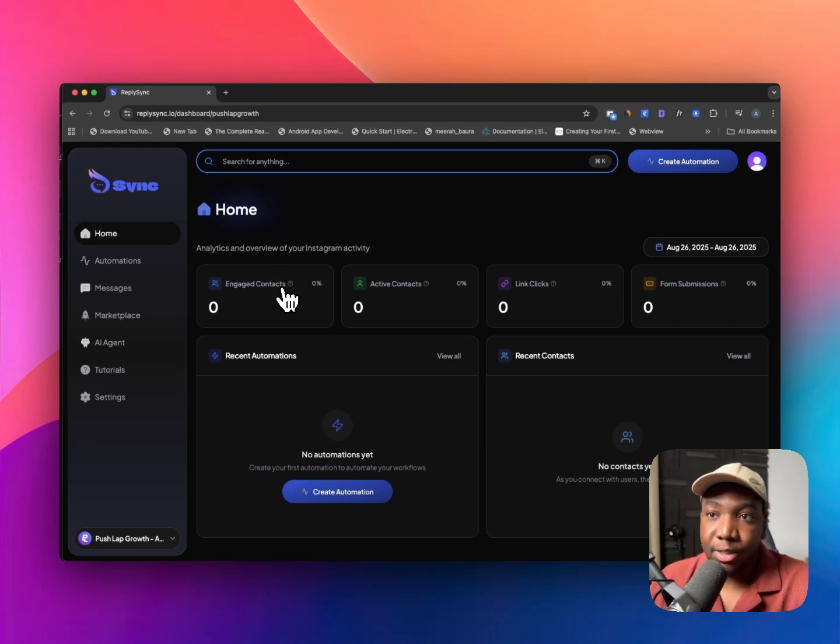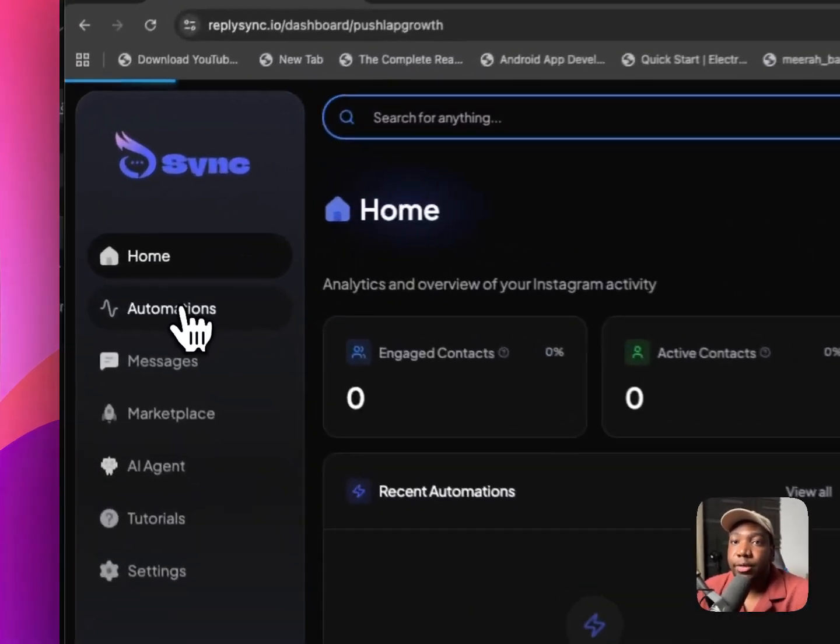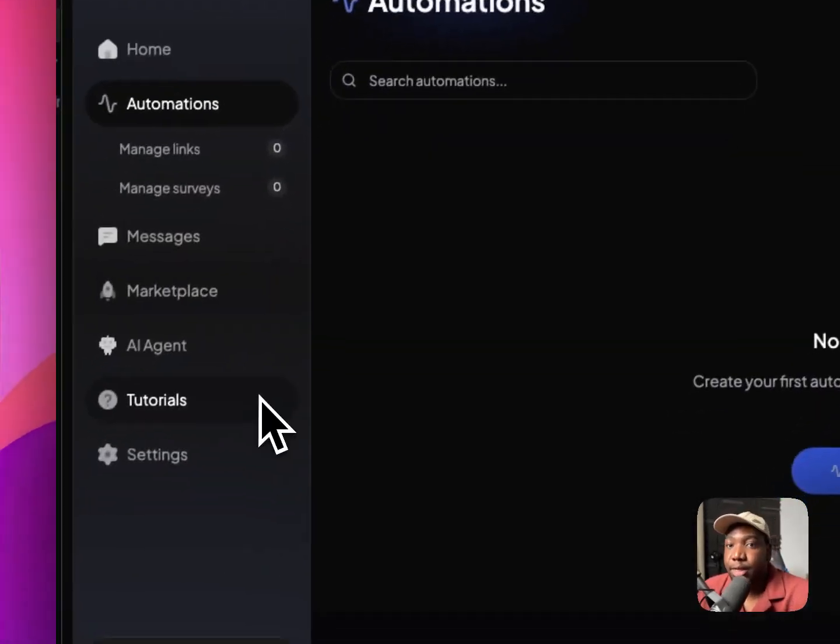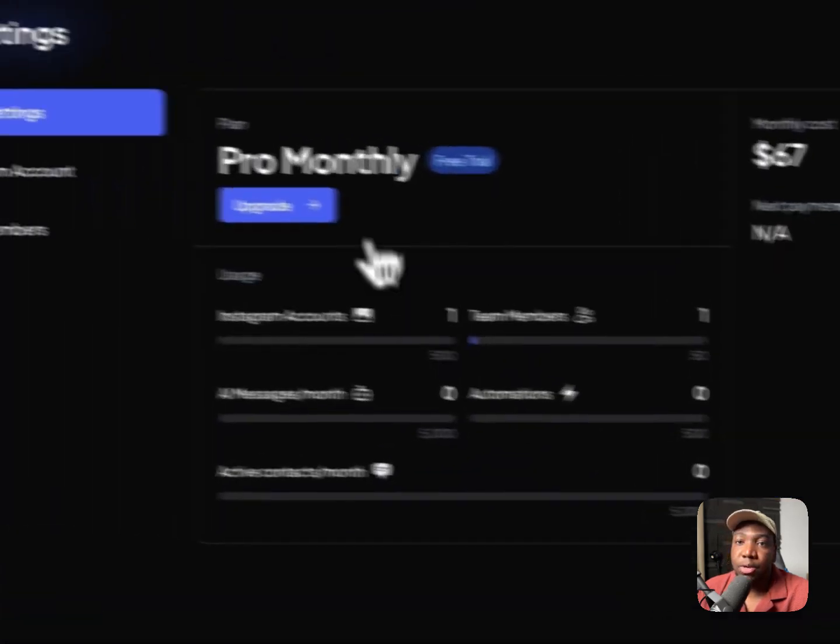to see your engaged contacts, your active contacts, your link clicks, and your form submissions. Engaged contacts are contacts you can send Instagram messages to, while active contacts are contacts that you've actively interacted with and sent Instagram automation DMs to. And link clicks are how many people have clicked your links, and form submissions are how many people have submitted a form.